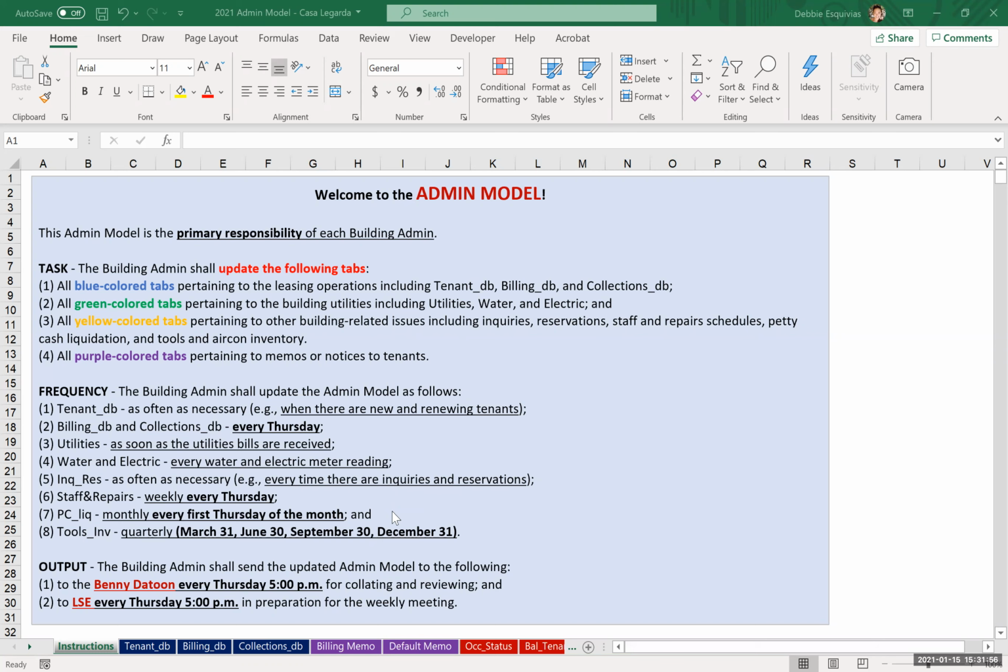So let's start. First, I updated the instructions tab. Here I incorporated the purple colored tabs pertaining to memos or notices that we issue to our tenants. This includes the billing memo here and the default memo here.